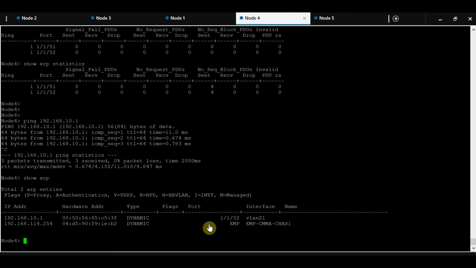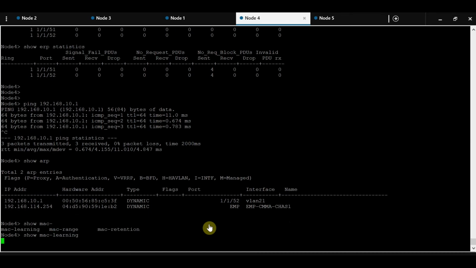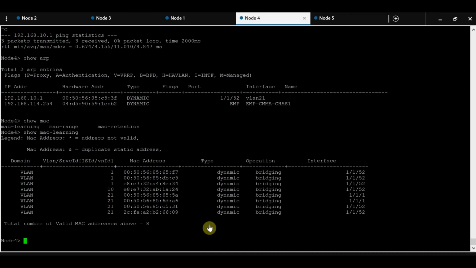As you can see, the MAC address of the station is learned on port 1152 because port 1151 is blocked. As you can see, no MAC address is learned on port 1151.